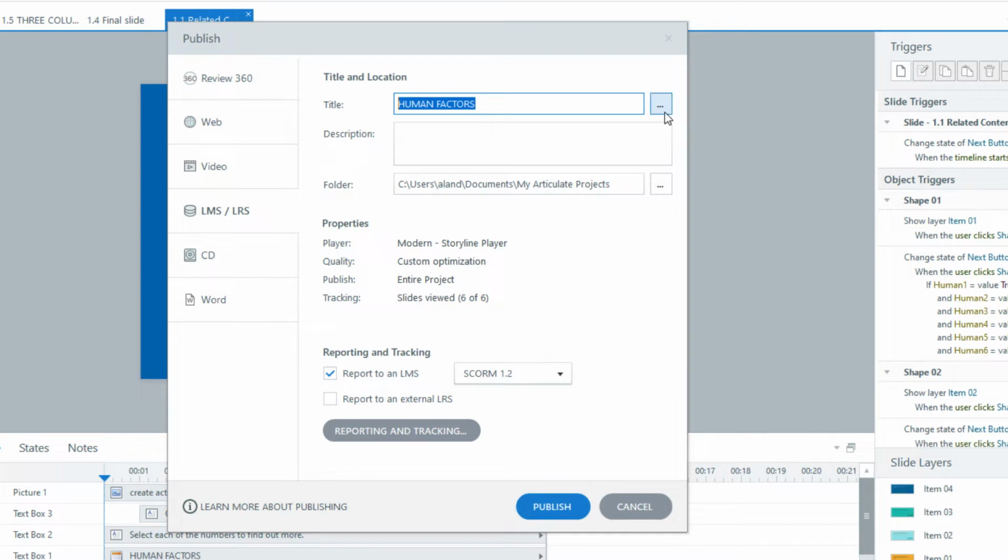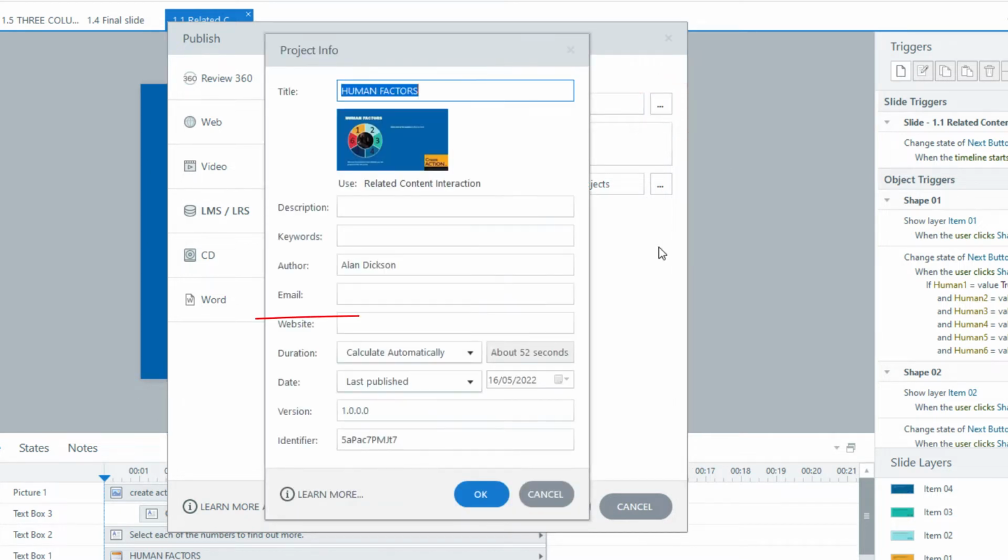Click on the three dots, and there you have duration, and in this case, it's about 52 seconds. It is a quite short course, there's not much text on there.